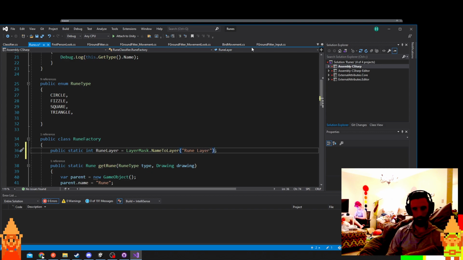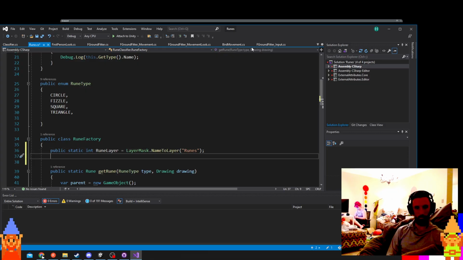So layer could be just runes, rune layer. I don't think we should call it rune layer, because I was going to call it rune hit or rune ignore. We could just call it runes, because it'll just be the layer that contains the runes. Okay. We're going to have to make that layer, but okay.